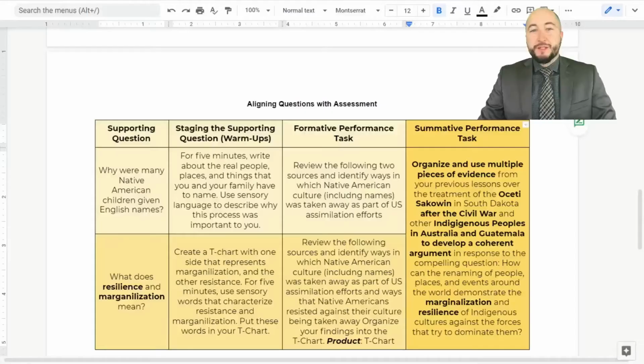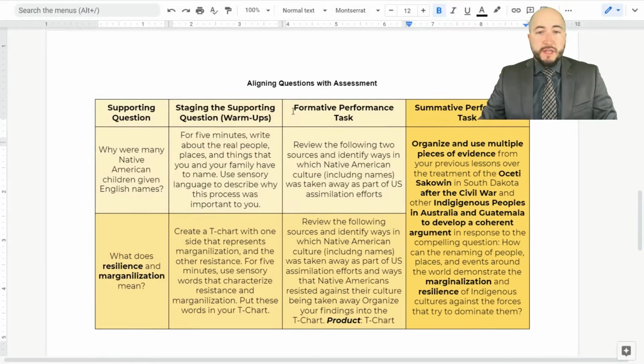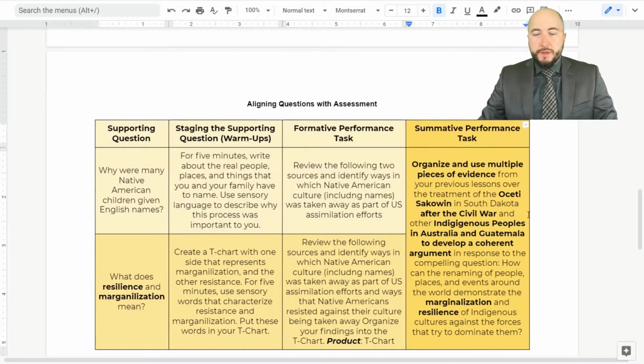So where we last left off was this graph right here, the aligning questions with assessment graph. And as we can see, we haven't really changed anything since last time. We still have our bolded summative performance task right here, and we have our question that we did. And remember, in the last video, we really focused on how do we change the supporting question. And here in this faded area, we have what was the original work, where we had this supporting question, this stage, and then this formative performance task.